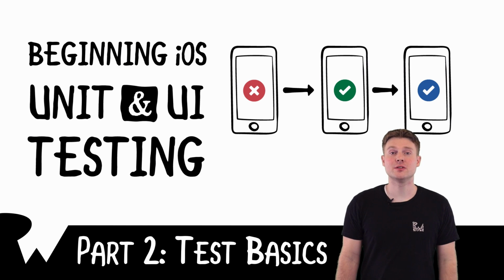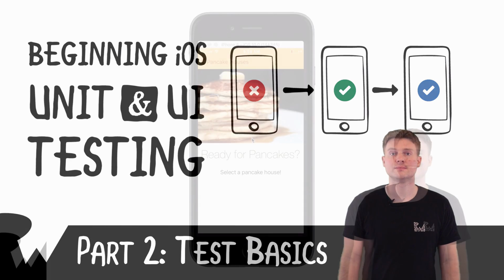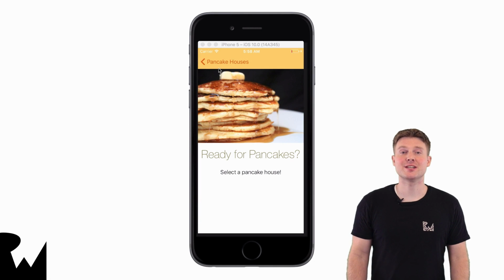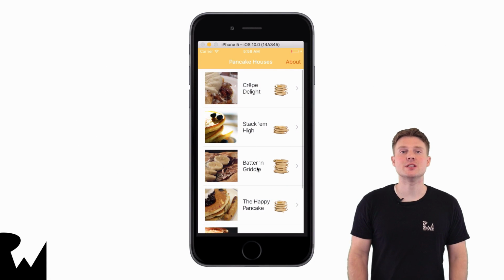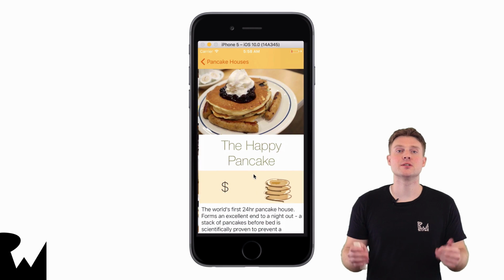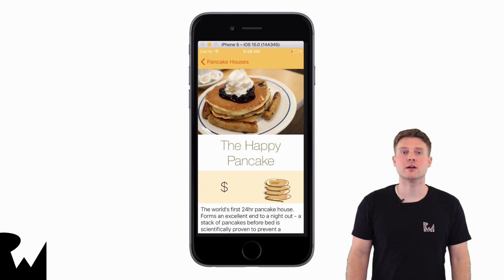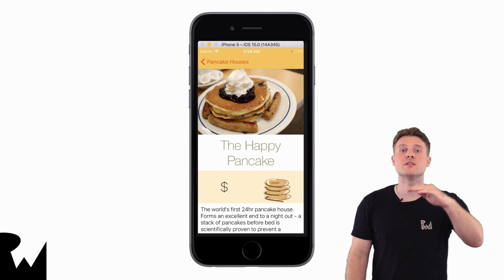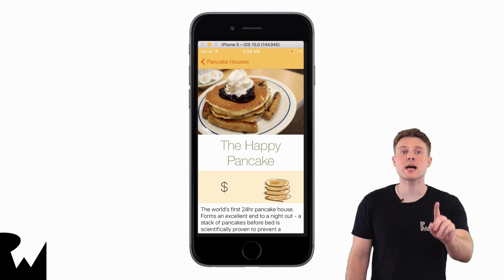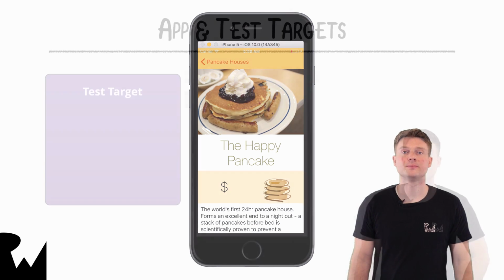Welcome back to our video tutorial series on beginning iOS unit and UI testing. In this video, you'll learn about the basics of setting up a unit test target, importing your app's target, and writing a few simple unit tests. We'll be adding tests to Sam's Stack Review app throughout the entire video tutorial series. This is a master detail style app, which shows a list of pancake houses. When you tap one, you'll see its name, rating, details, and map.